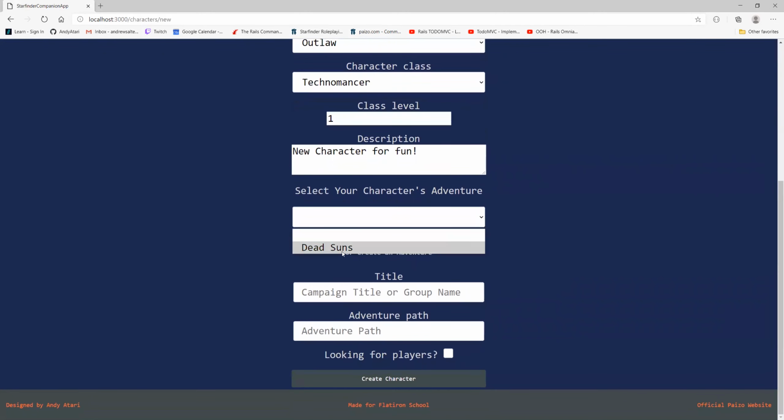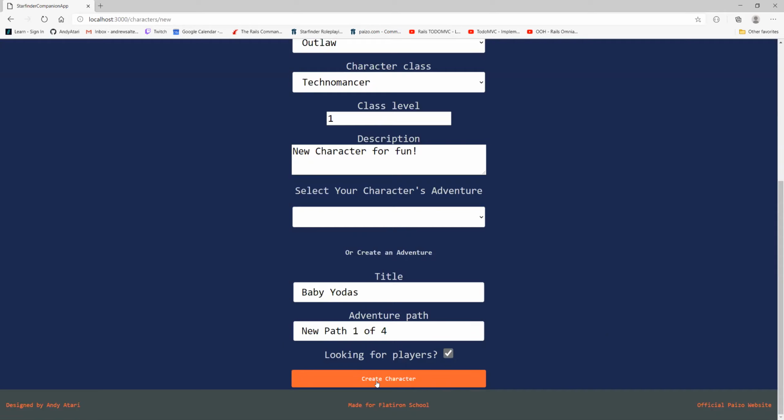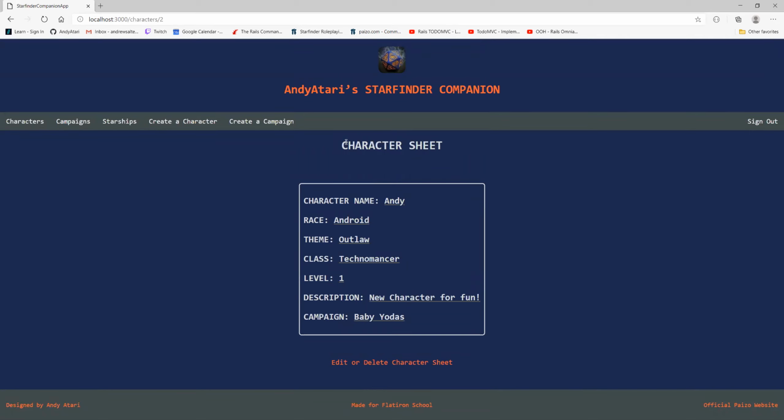Since we don't actually belong to this Dead Suns, I don't want to join that campaign right now. I'm going to create my own campaign. So you can either do a title or group name. So I'll say this is my Starfinder group name, the Yodas. And the adventure path is new path. We'll just say 1 of 4. And it's just a campaign that we created ourselves. And we are, yes, looking for players. So we'll create the character, brings me back to the character sheet, gives me all my information.